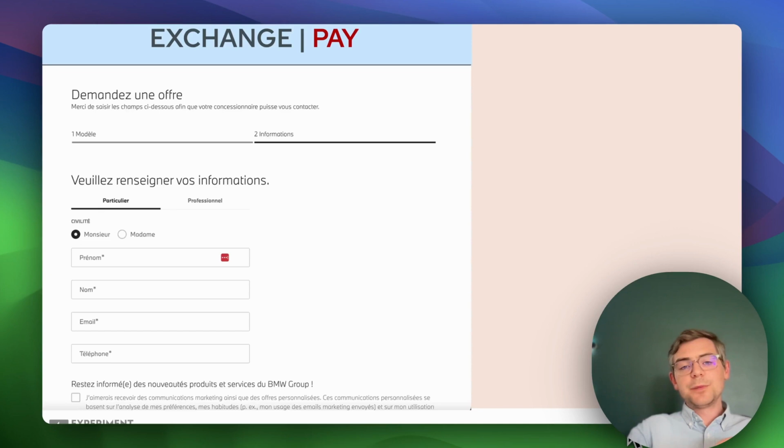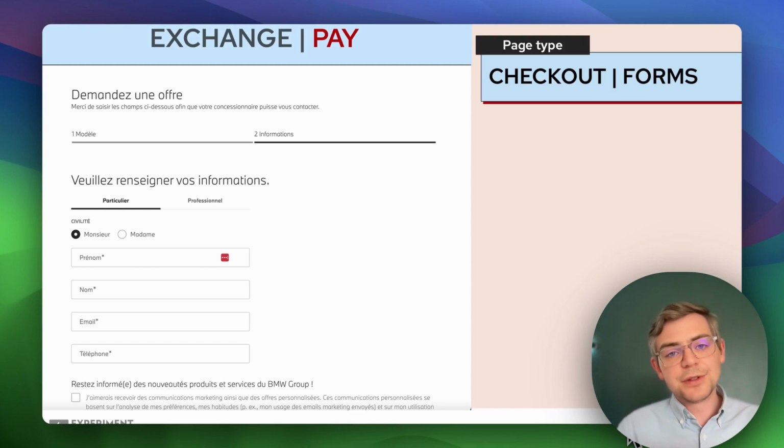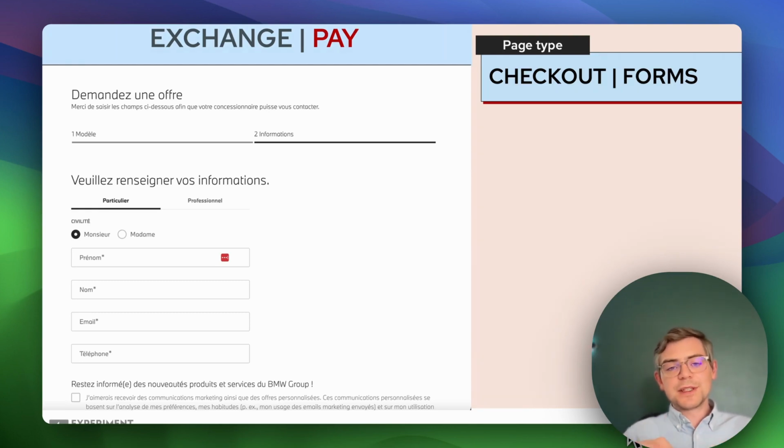The last step is the exchange. So basically here, the type of page that you will have in this area is a checkout or a form. A checkout, if I'm on an e-commerce website and want to buy something, I will go through checkout. Or if I'm on a service website, I will have a form where I give my information to obtain something else.